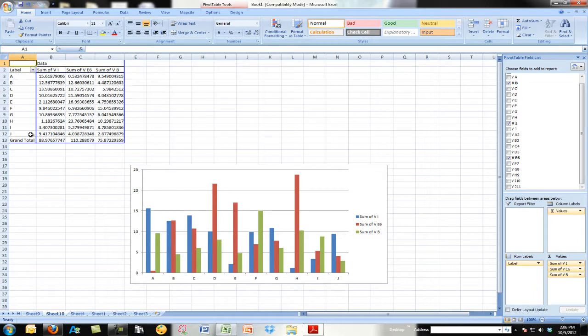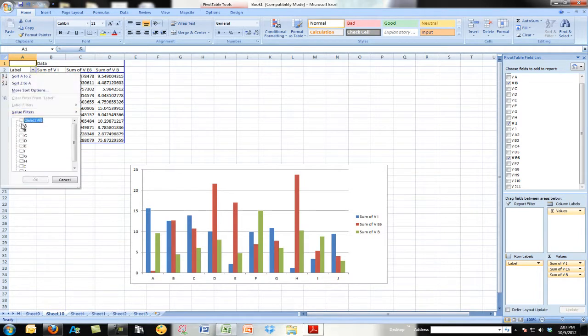And if I want to filter, that's even easier, because say I don't want to look at I, E6, and B for all of my labels, but I just want to look at it for the vowels. So the vowels are A and E and I, and you'll note that once I hit OK, not only will this table change, but so will the graph.